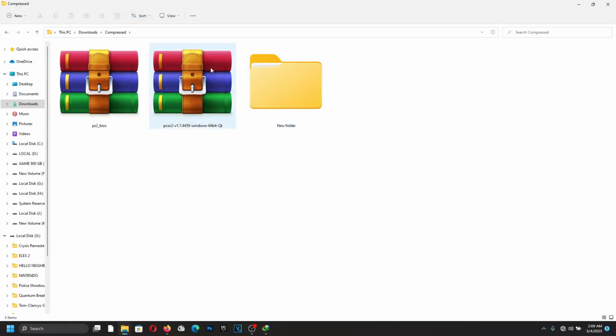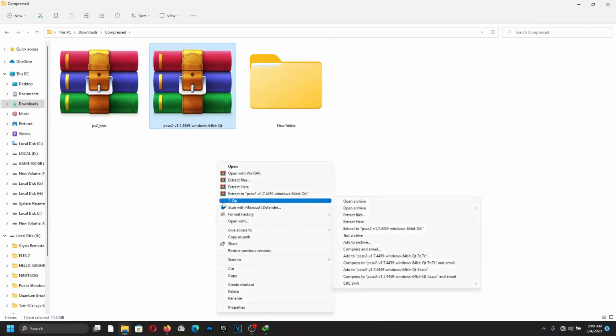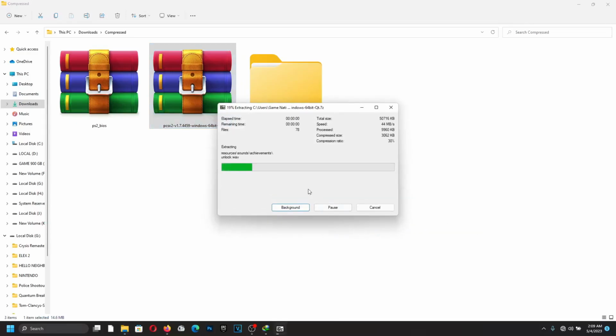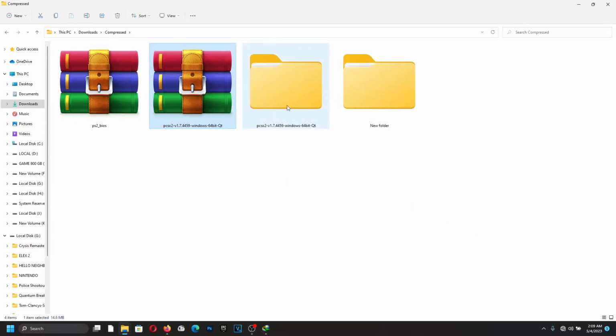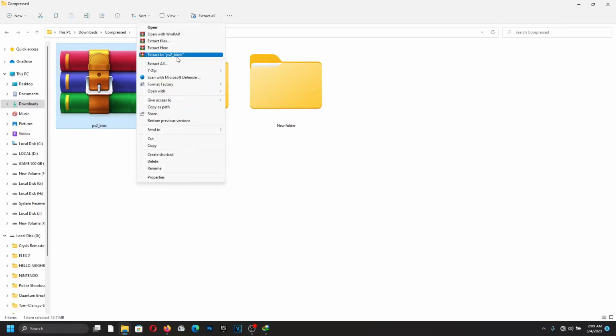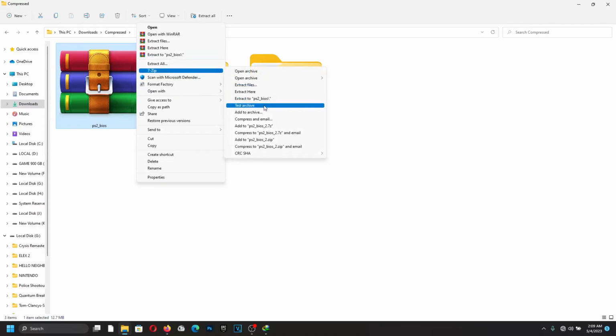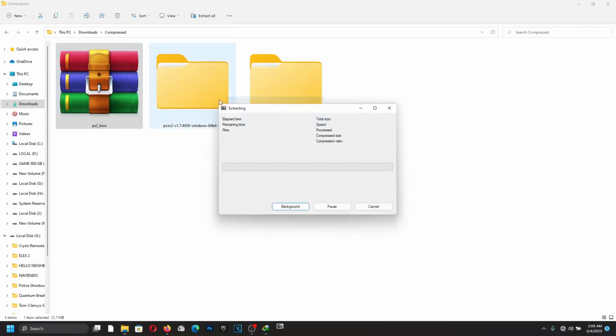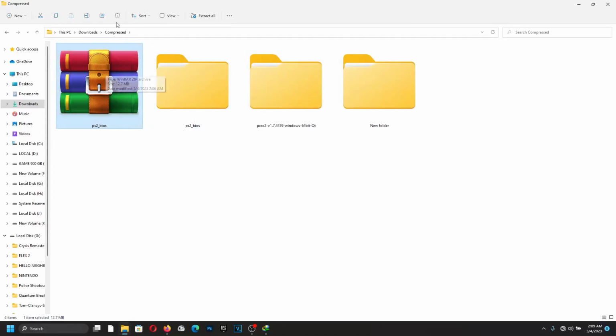Now next thing you want to do is go to the PCSX2, right click, show more. If you're on Windows 10, just go ahead and do 7-zip and go to extract to PCSX2 and do that. Extract that there. Alright, so once you're done doing that, you're going to see this folder. Go ahead and delete this because we're done with that. Just go ahead and delete that. Do the same for the BIOS. Right click on it, show more, 7-zip, extract to Ps2 Bios. So go ahead and delete this.